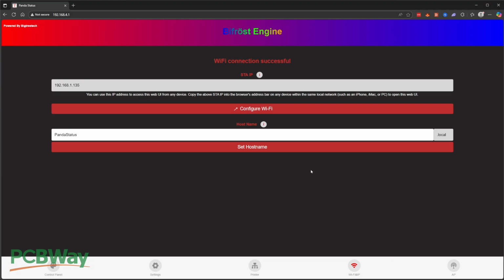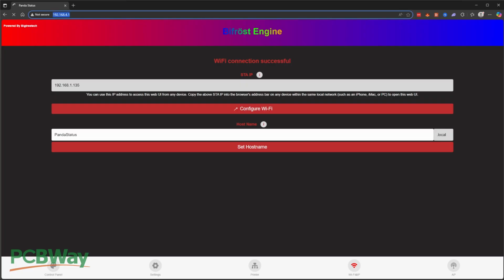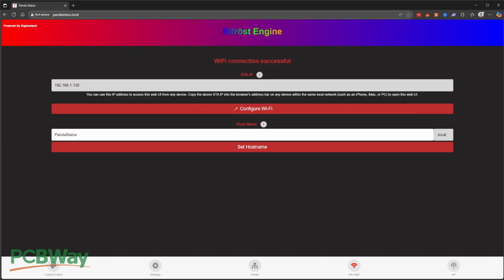So let's try that. I'm going to switch back to my drafted Wi-Fi, which is off screen, but I'll do that now. And you can see that it's actually saying that something's happened to the connection because I'm switching off the hotspot connection and it's not going to find this page now. So we're going to copy this and just go pandastatus.local. And it should connect back to here.